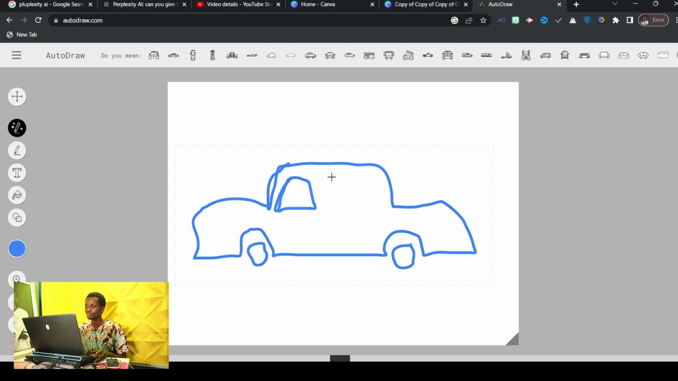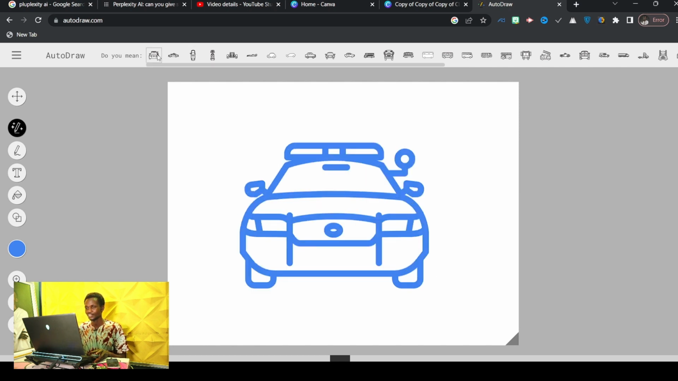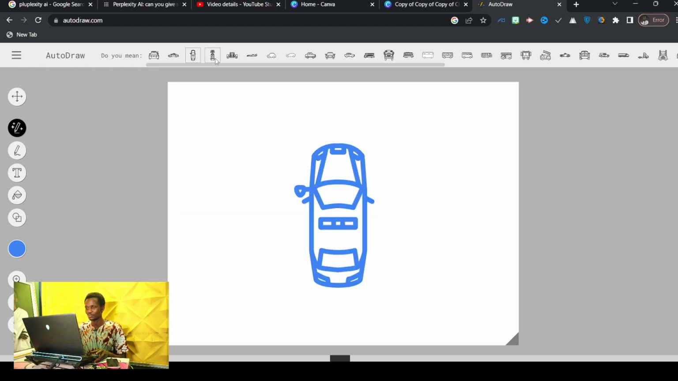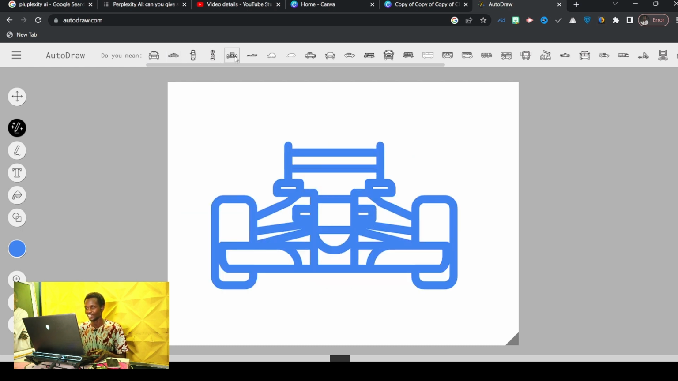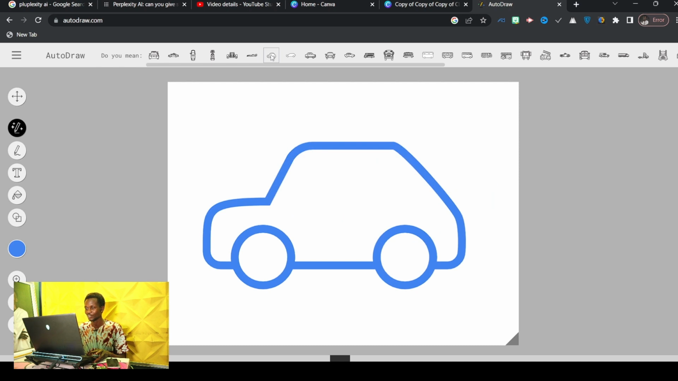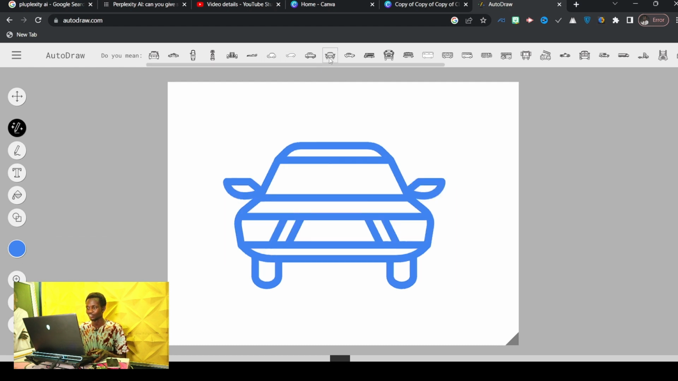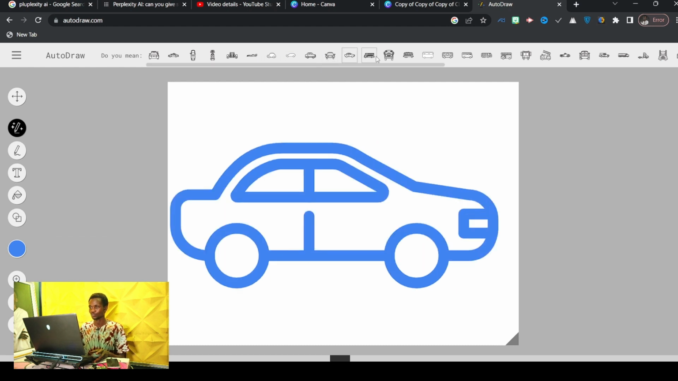They are going to give me a lot of options of a car. Those options are already here. Let me show you one after the other. This is the front view of a car. This is the side view of a car. This is the up view of a car. A lot of cars they are actually showing me. So they already know that I'm trying to draw a car. And I can still do a lot of amendment over here, change the color, add a lot of colors and more. So this is nice.